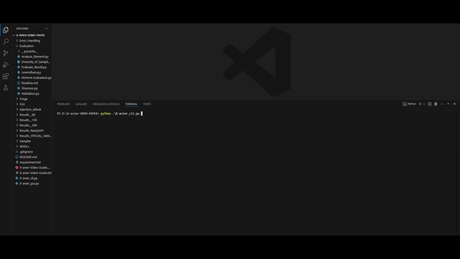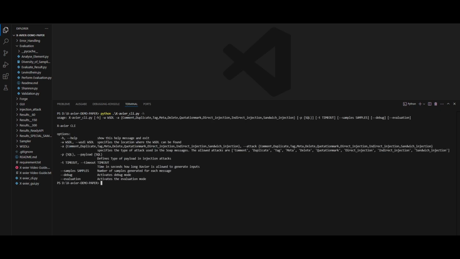The X-avier command line tool requires multiple options or flags. With -w or --wsdl, the user specifies the location where the WSDL file can be found. Using -a or --attack, the user specifies the desired type of attack. If the desired attack is an injection type, then -p or --payload is required to define the wanted injection type. If the user has an extended or modified X-avier, then only SQL is available in this version.